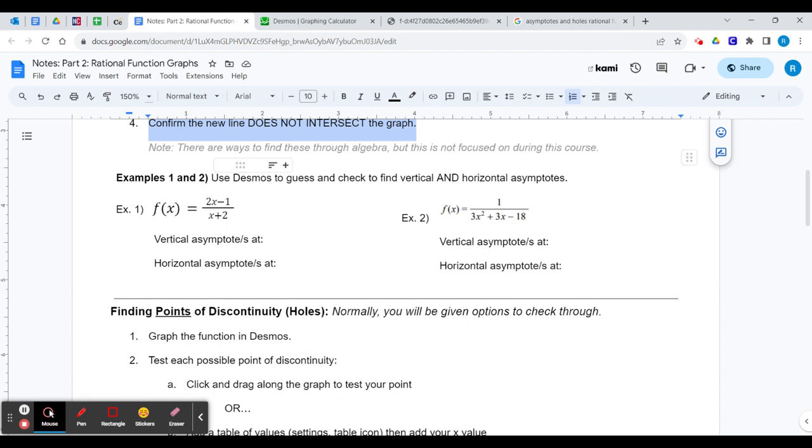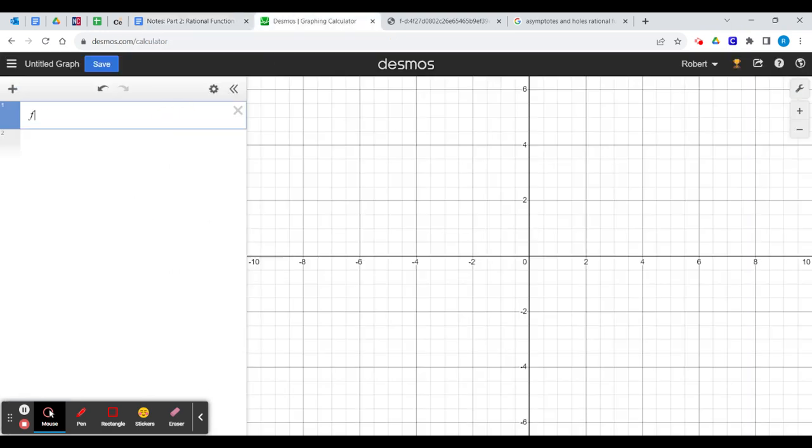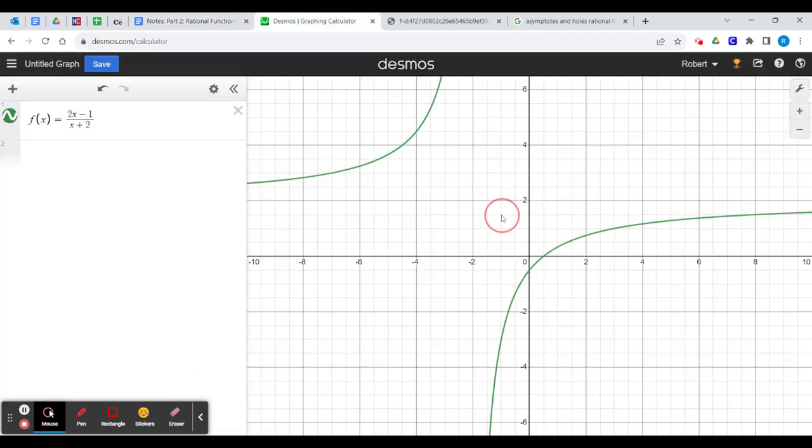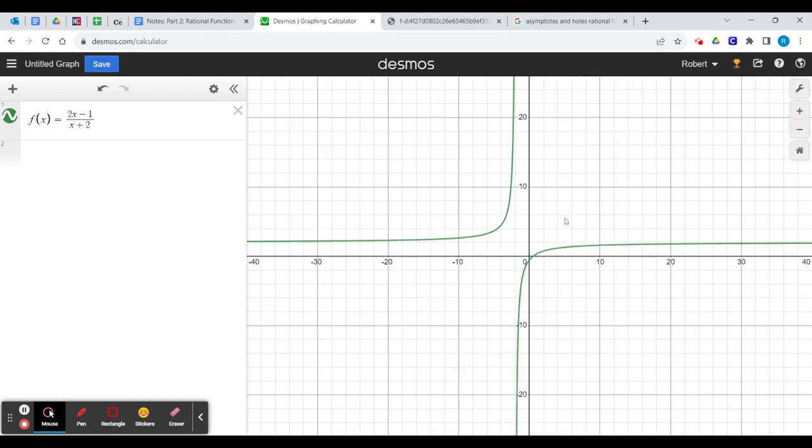Let's try this out. I'll walk through the first one, and if you want to pause your screen and try this on your own already, I highly encourage that. But at the very least, make sure you're matching me. So we have this first function here, f of x equals 2x minus 1 over x plus 2. Let's throw that into our graph. f of x equals, and it's always helpful to put that fraction first, 2x minus 1 over x plus 2. And we might need to zoom out a little bit to see what's going on.